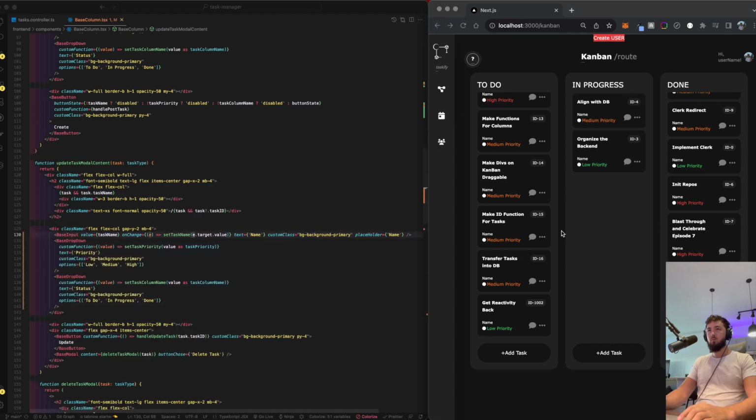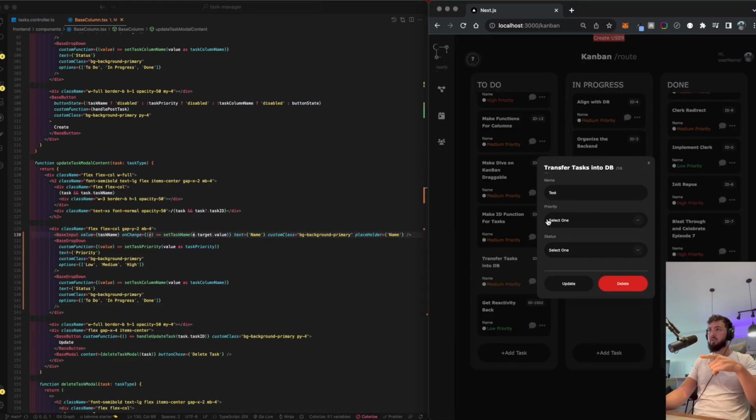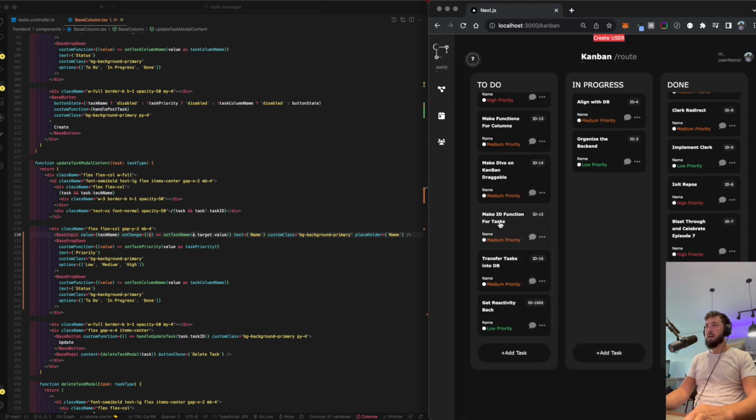So task name, we're going to get all this stuff, similar stuff as we have in creating a task, with the exception of the assignee. We'll deal with that later. And I also removed the task category for now.